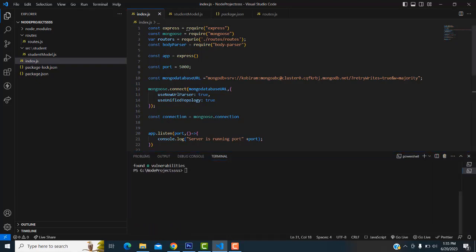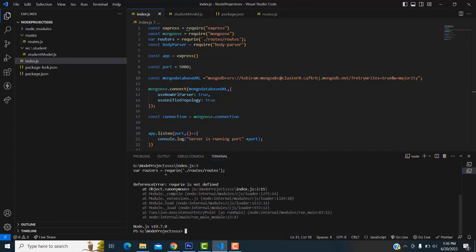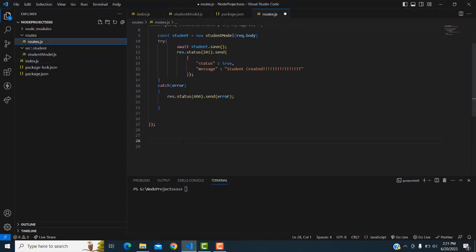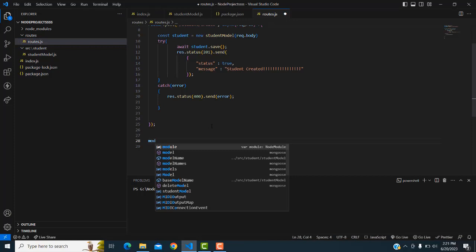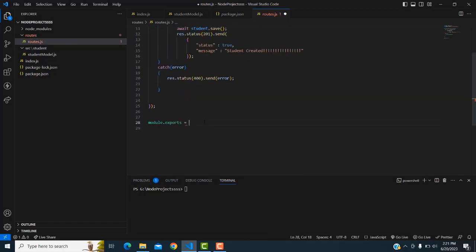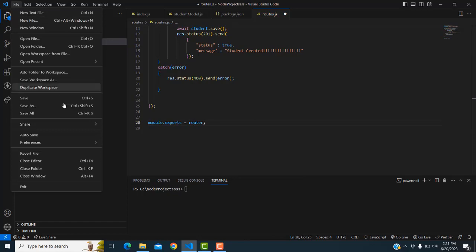Now let's check how things work. Run node index.js. There's an error with require, a spelling mistake. So you have to copy this one, require, and paste it. After that, we have another error. Go to the router. Here also we have to write module.exports. We haven't exported the router. So module.exports router. We did that also. Now let's do file, save all.